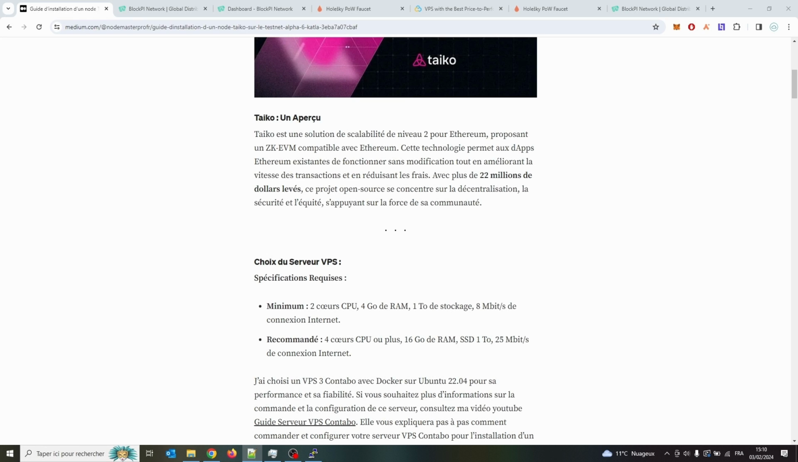Today I'll guide you through setting up your own Taiko node on the Alpha-6 testnet, also known as Katla. Whether you're here for a potential airdrop or to contribute to the Ethereum ecosystem, you're in the right place.